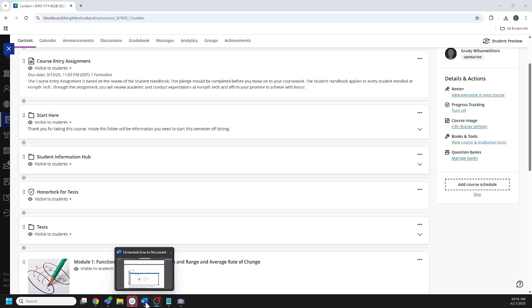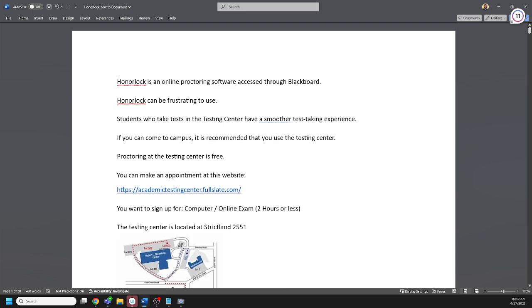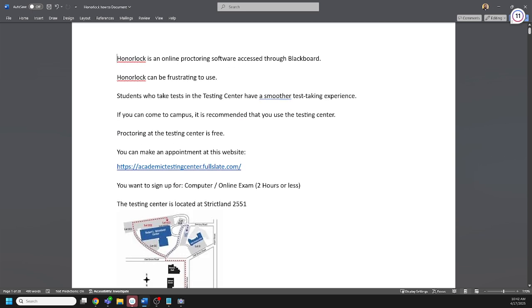Everything I'm about to go over is in the HonorLock how-to document that I will include in Blackboard. So what I'm about to show you, this document is available through the course. Okay, so we're going to talk about the problem with HonorLock. HonorLock is an online proctoring software that you access through Blackboard. It is free to use. HonorLock can be frustrating. I have had a lot of students in the last year that have had frustrating experiences with HonorLock.